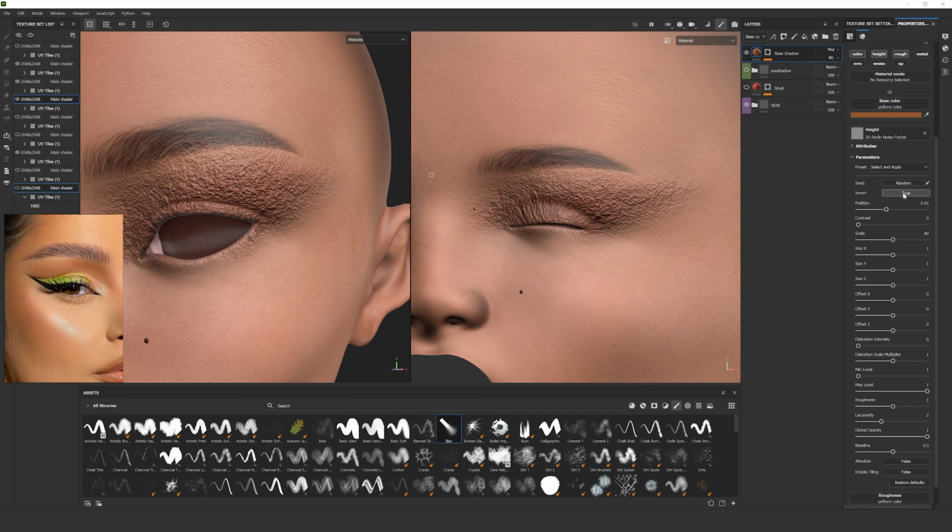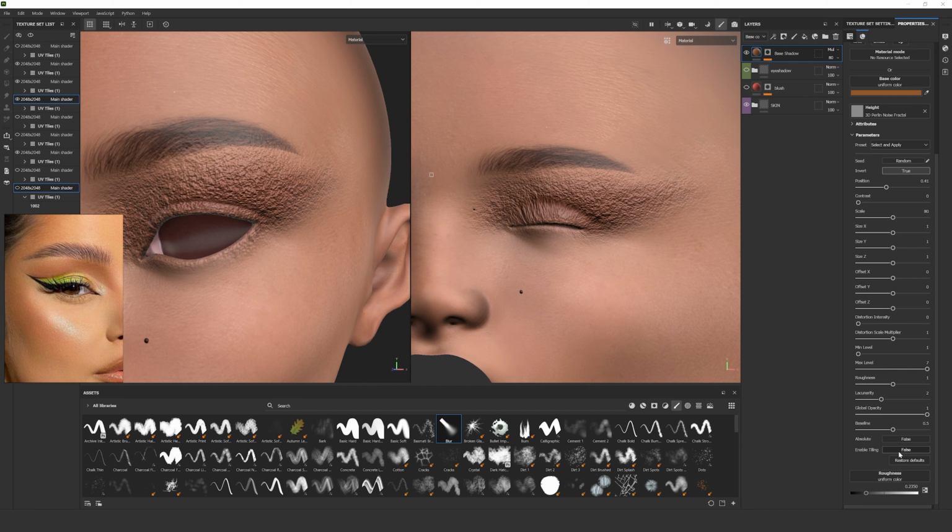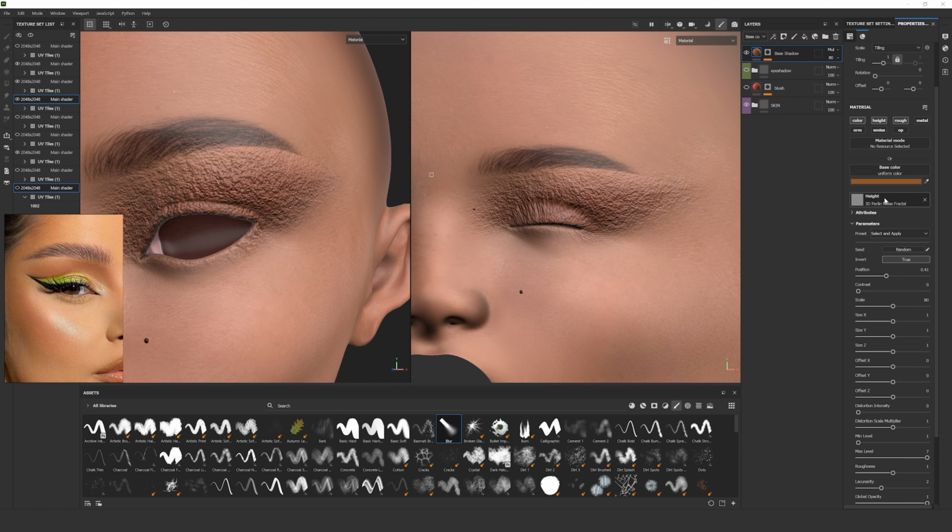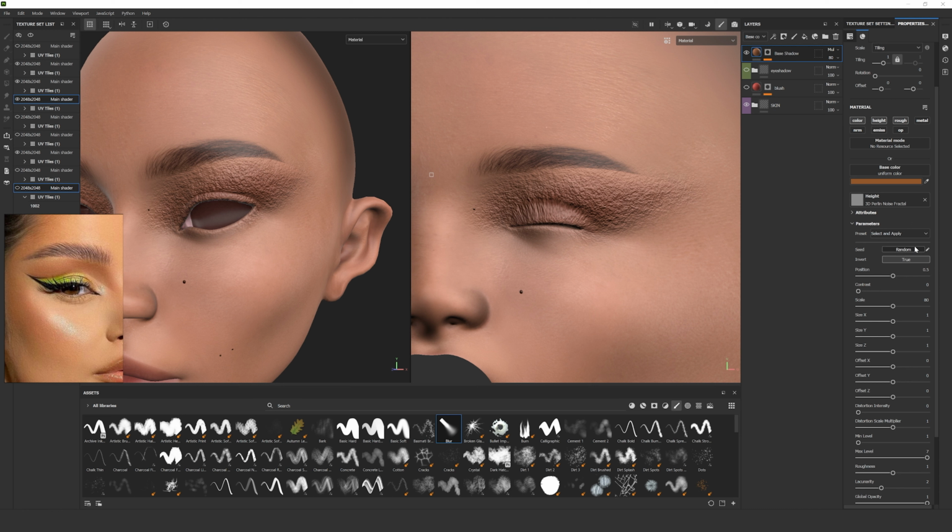Here you can see me experimenting with all the parameters, and you can see that that little noise adds a little bit of realism to the shadow. So that's something you can do if you would like.